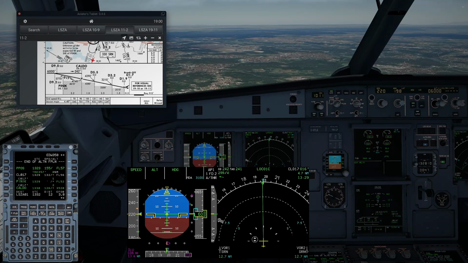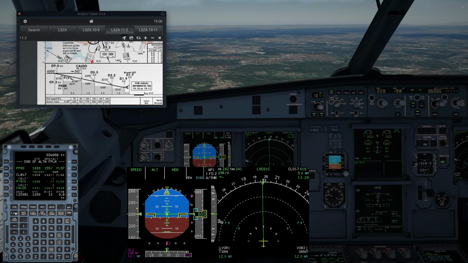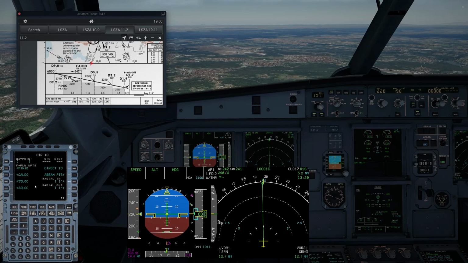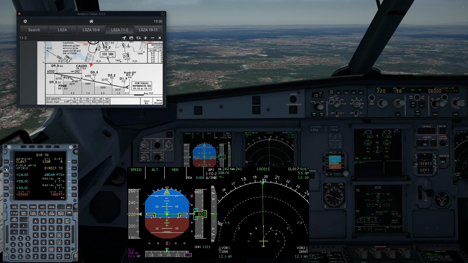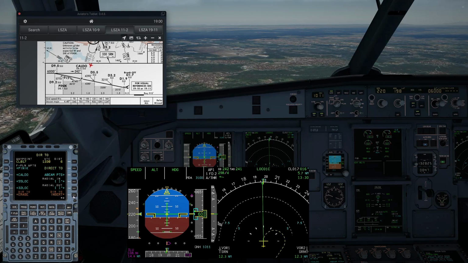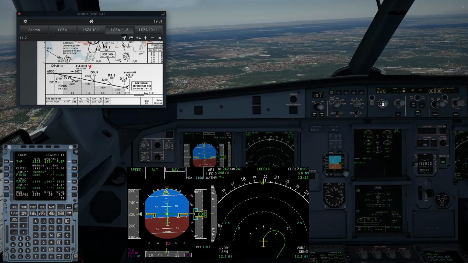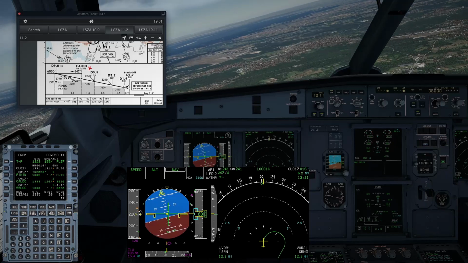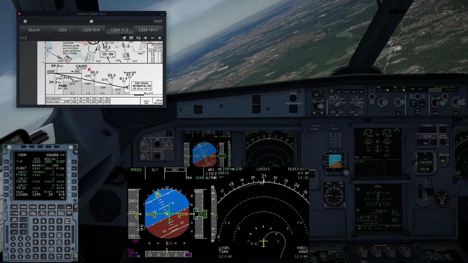Now we fly ahead. We are within 5 miles, so we can now do a direct to Charlie Lima 017, and we can start coming back. Let's do direct to Charlie Lima 017, and we insert that. Let's start slowing down. So let's go back onto managed speed, and we start slowing down to green dots.